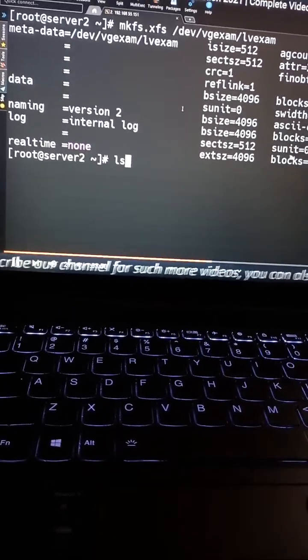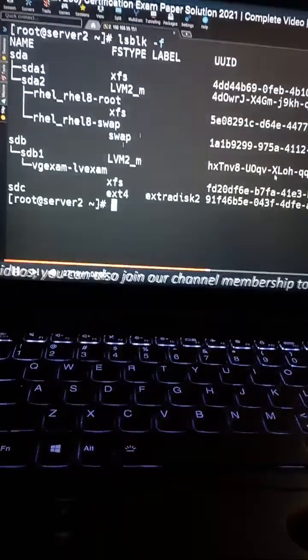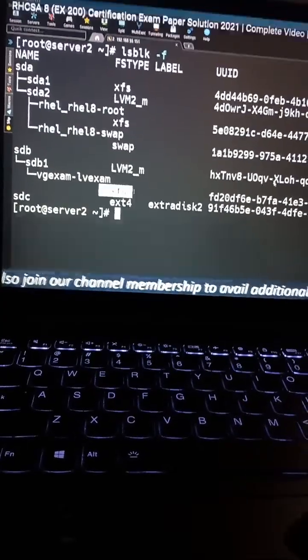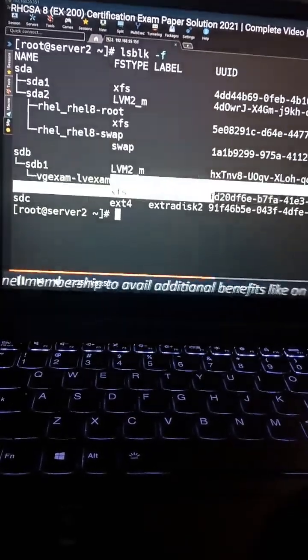And we can see the UUID for the same by executing lsblk -f. And you can see that the file system type is XFS, and this is the UUID for this file system.